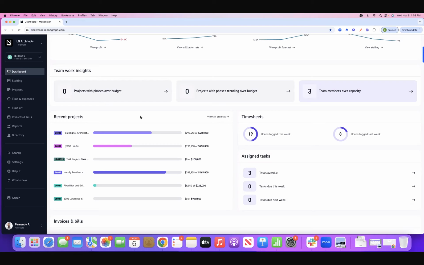More importantly, though, again, we always want to be more of a proactive versus a reactive software. So it'll show you which projects have phases that are trending over budget. Maybe you have a staff member who's new and they're spending too much time on certain things and they're burning through the budget too quickly. And it just gives you that opportunity to again step in and course correct before it's too late.